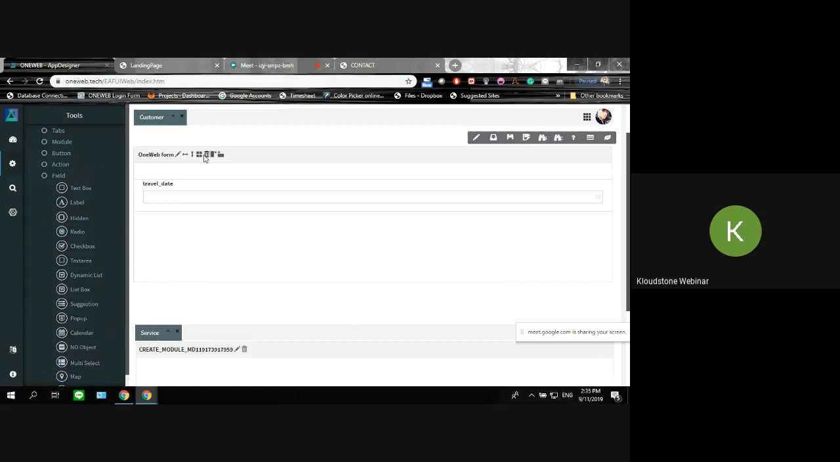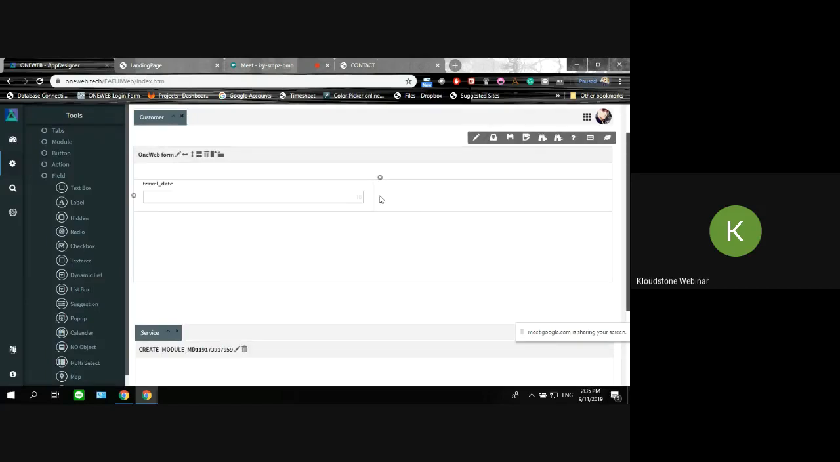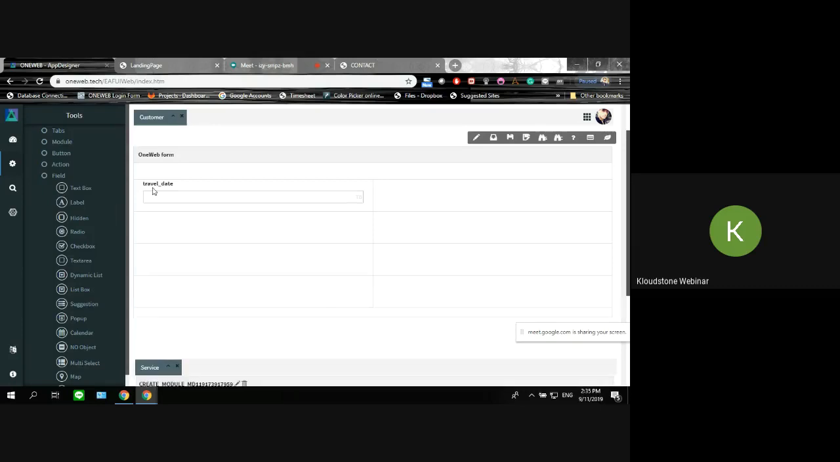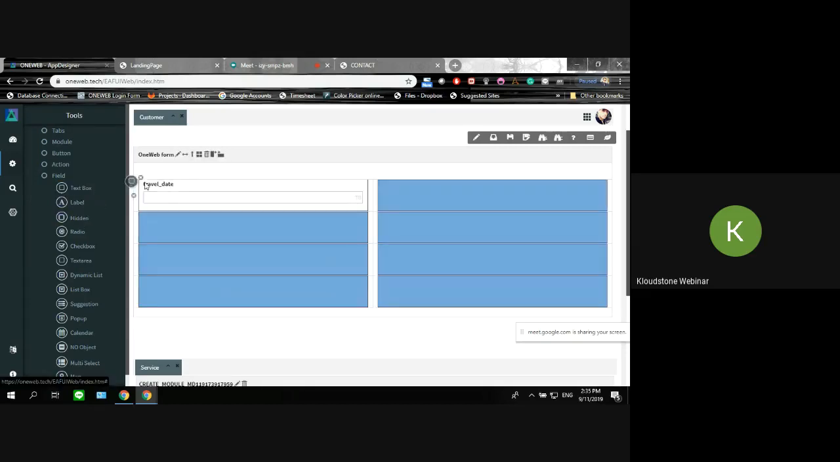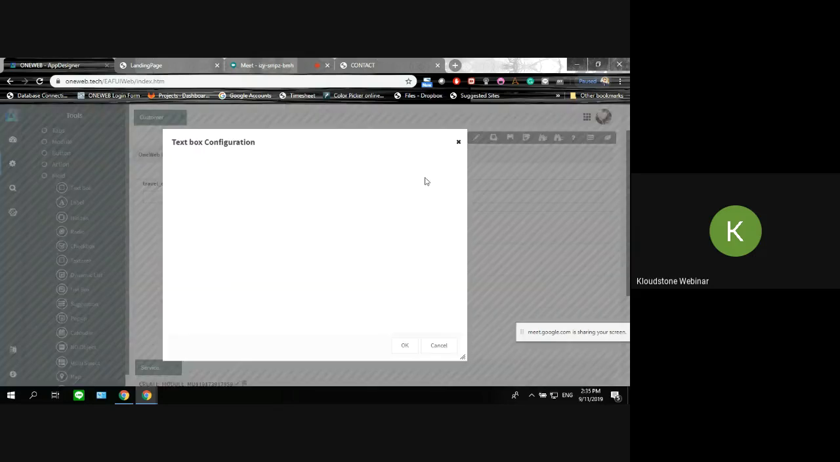How? You can simply click on this, and as you can see, this is one column. I wanted to change it to 2 columns. It changed the layout to 2 columns. I wanted to have 4 rows. I can simply click here to create 4 rows. Now I wanted to capture the travel date or the username. So username can be in the form of a text box. So I simply drag and drop the text box. I can change it to username.